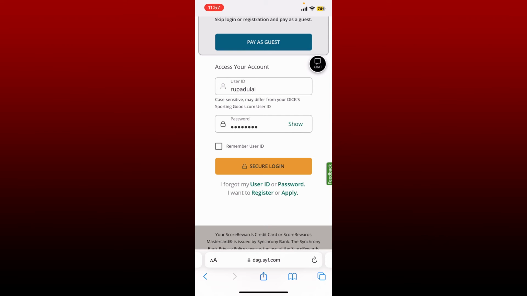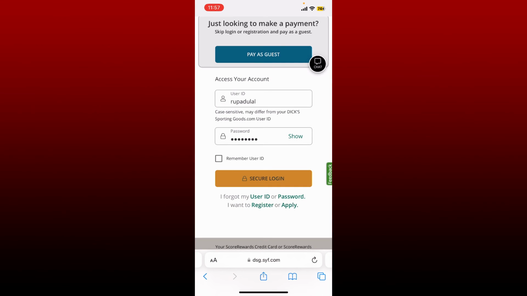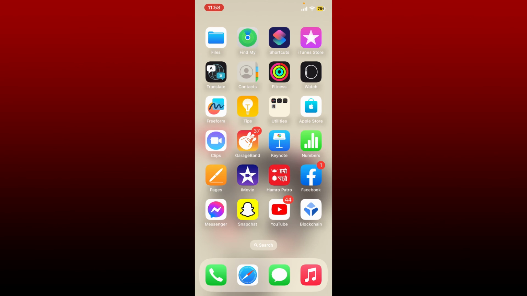If you've forgotten your user ID or your password, tap on the Forgot User ID or Password link and follow through the on-screen prompts. After filling in all of the details, tap on the Secure Login button in order to get access to your Dick's credit card online. That is how you can easily log into your Dick's credit card.